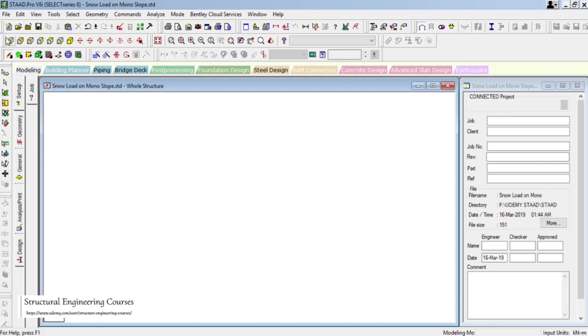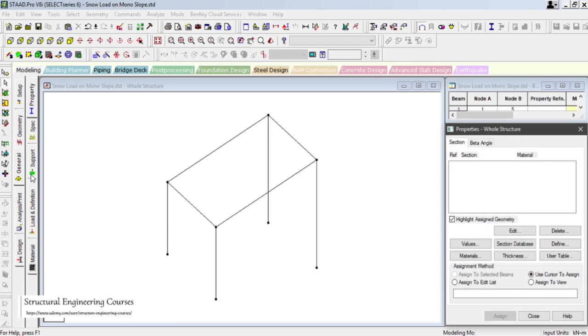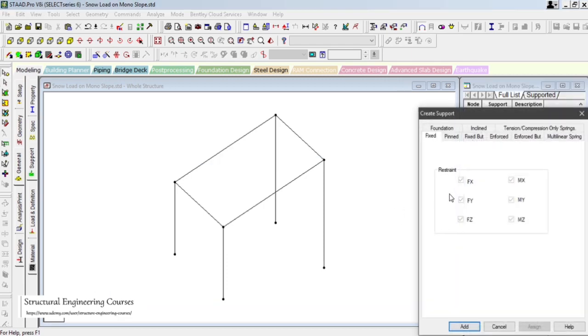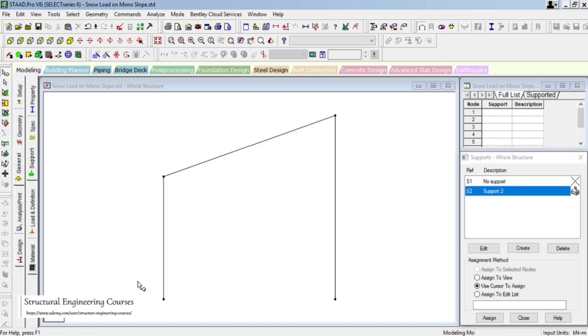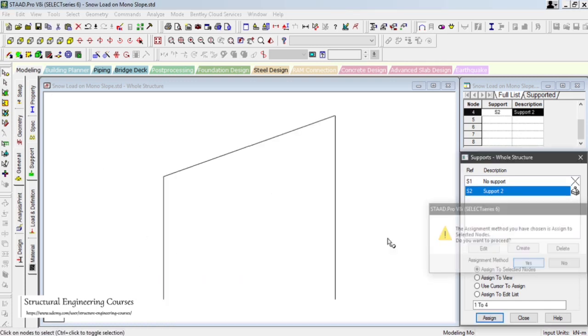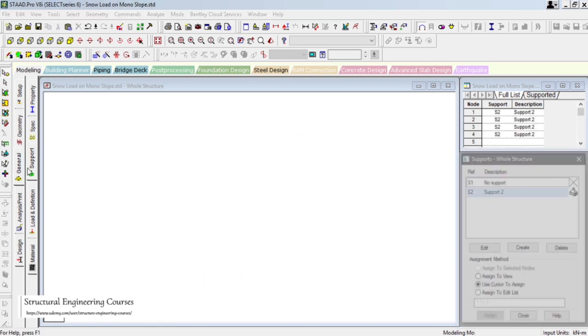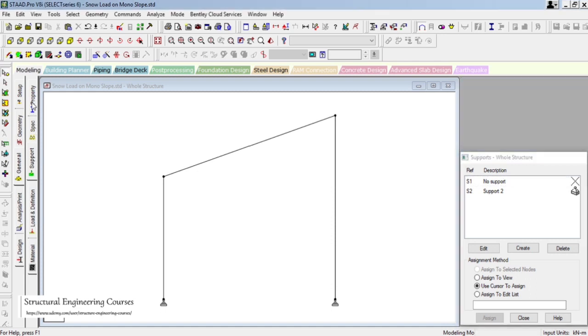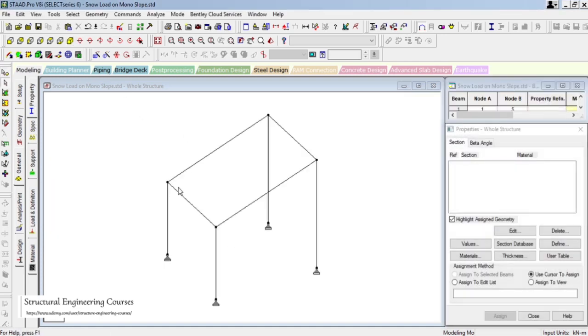So now we have modeled a simple monoslope roof here, and we can go to support conditions. Let us say we want to model pin supports. So left click on assign and OK. After that we can enter the properties here also, but before that I want to model secondary beams also here.